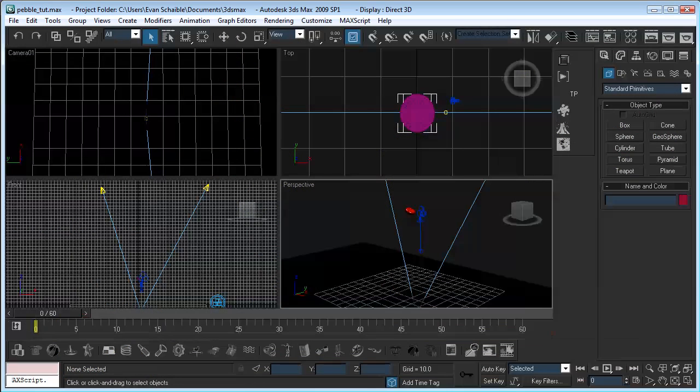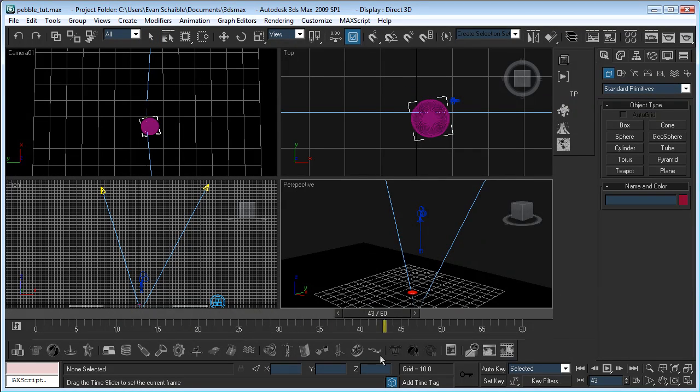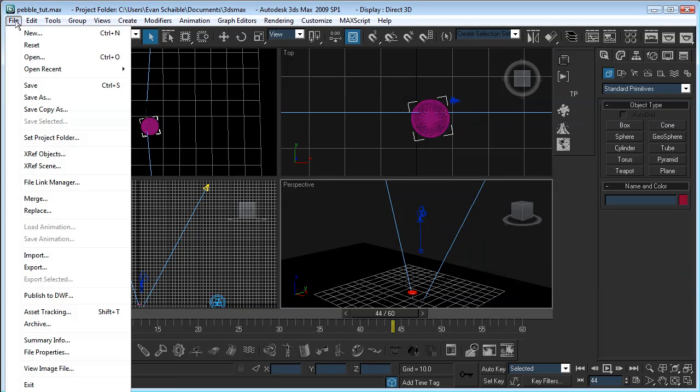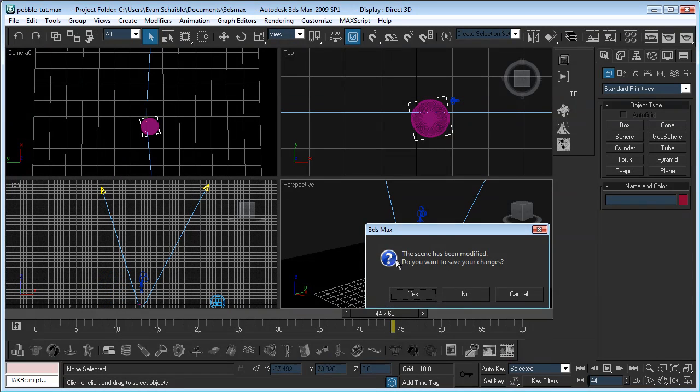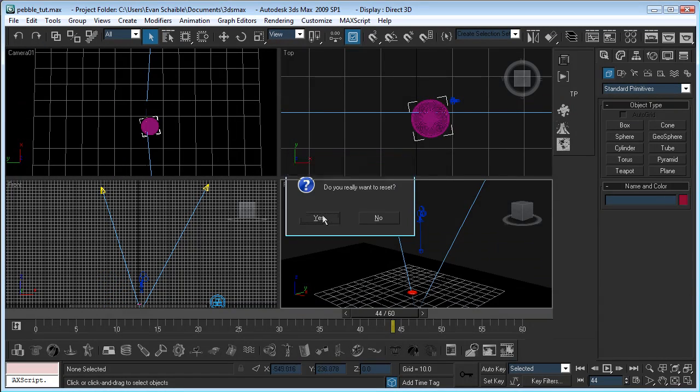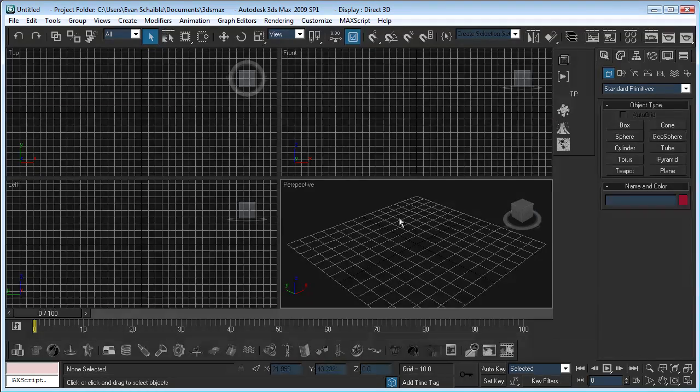So let me bring that up. Here's our scene as it looks in 3D Studio Max. Pretty simple setup. What we're going to mainly look at is Reactor and how to utilize Reactor in this scene in order to use it in After Effects and get some realistic looking physics. So I'm going to just file and then reset and not save. Yes, I really want to reset.